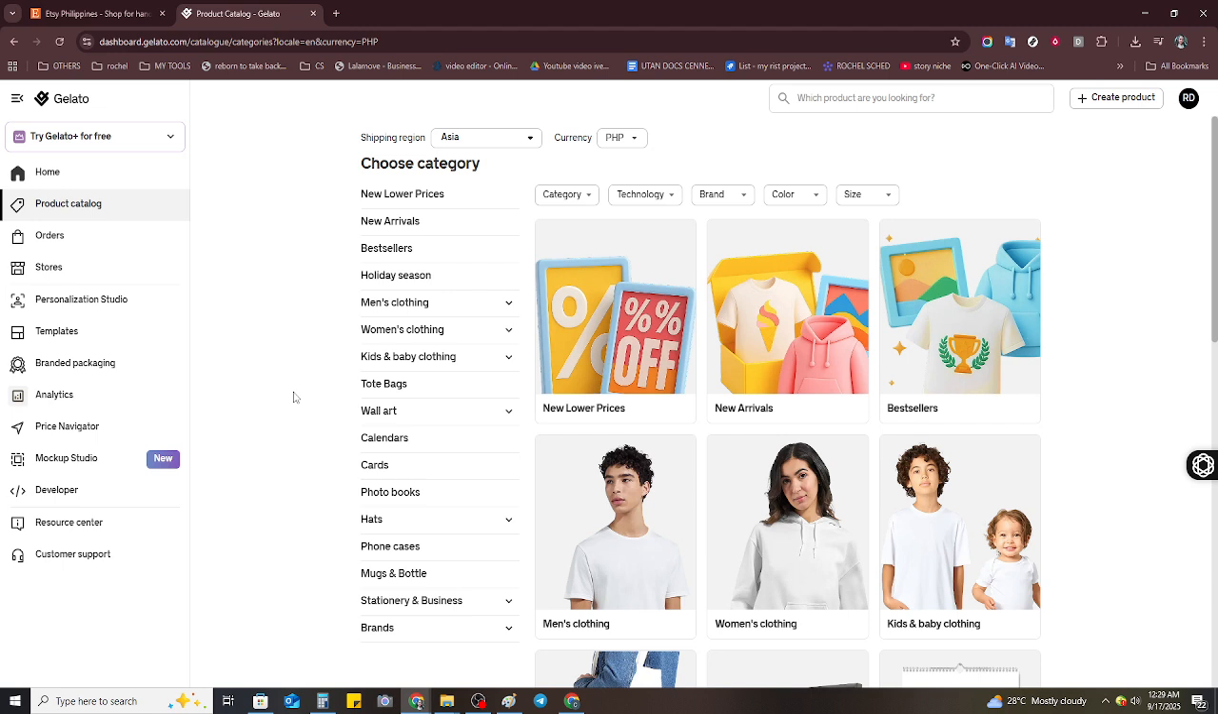And there you have it. By creating and linking your Gelato account with Etsy, uploading designs, listing products, automating the printing process, and effectively managing orders and customer service, you're well on your way to running a successful print-on-demand business.